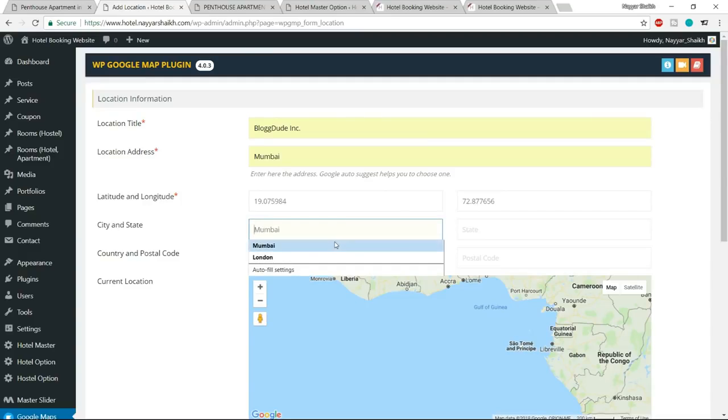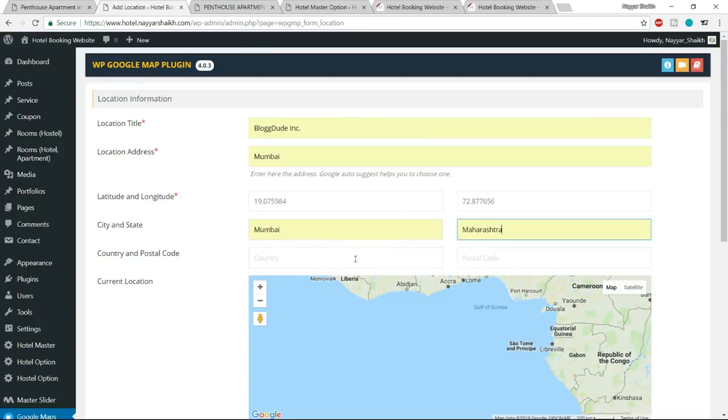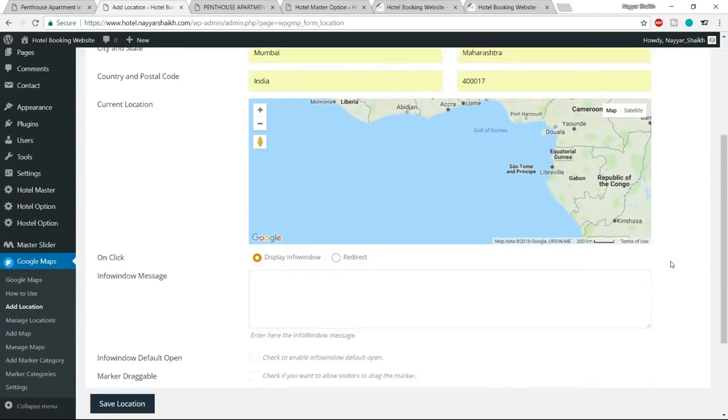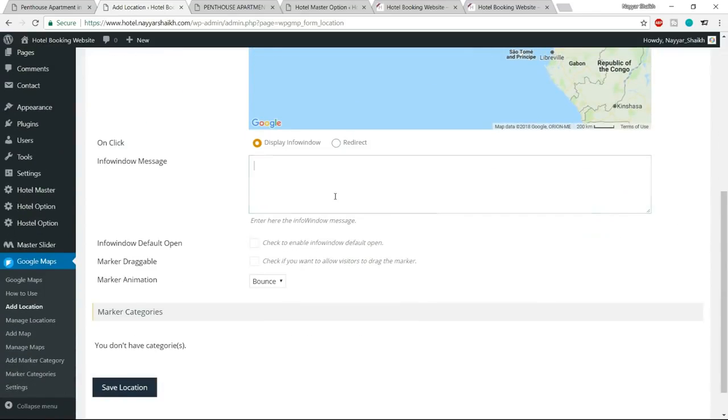Now put in the city, the state, your postal code. I have already done that, that's why it is saved. Chrome saves some data, so that's why I was able to do that.